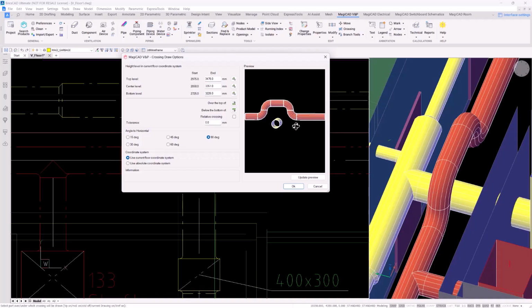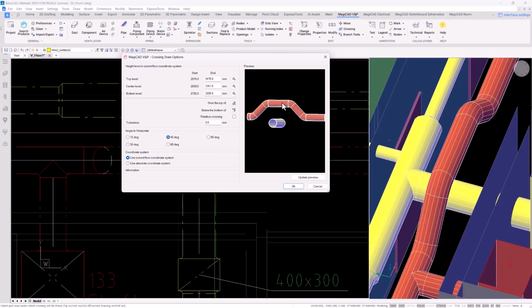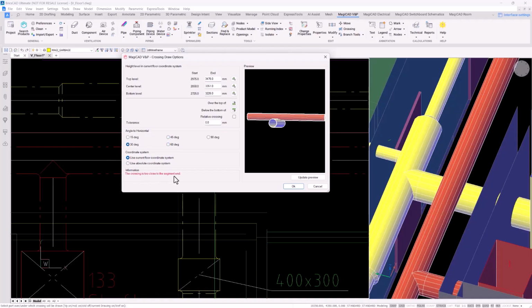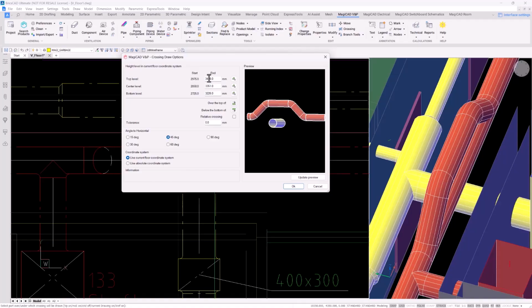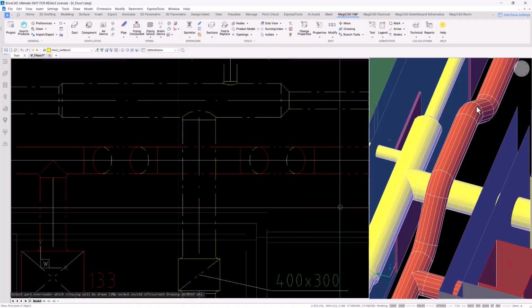And the tool gives me a default option here with the 90-degree angles and the elevation. If there's enough space, I can also use other angles here, but that might not always be possible. So I can select here, for instance, the 45-degree angles and click on OK and accept the crossing.